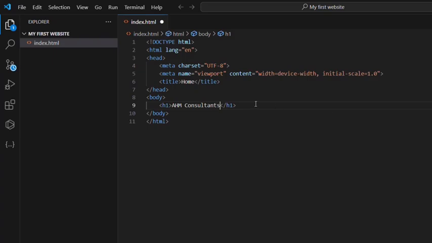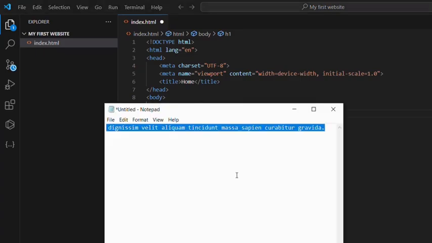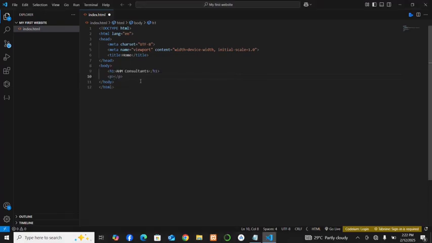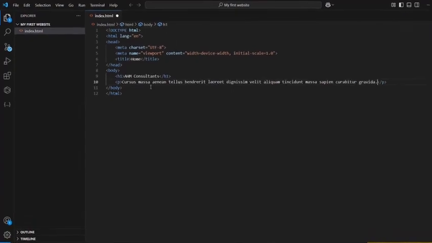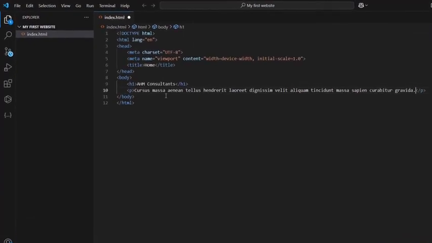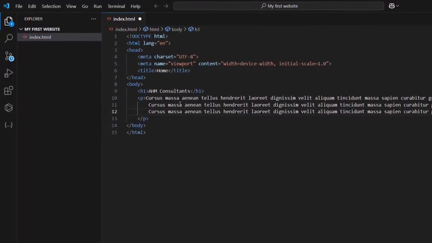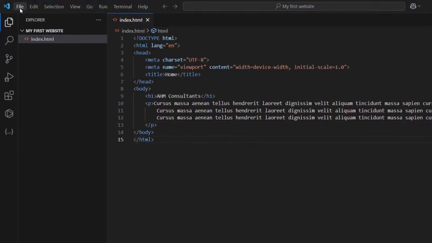After that, below the h1 tag, we'll create a paragraph tag. You can type anything you want, but for this tutorial, I'm going to just enter some random text. It doesn't mean anything. It's just for demonstration purposes. So I'm going to copy it from Notepad and paste it 3 times to make the paragraph a bit longer. But yeah, you can type anything informative about your website. This is just an example. The text doesn't mean anything.